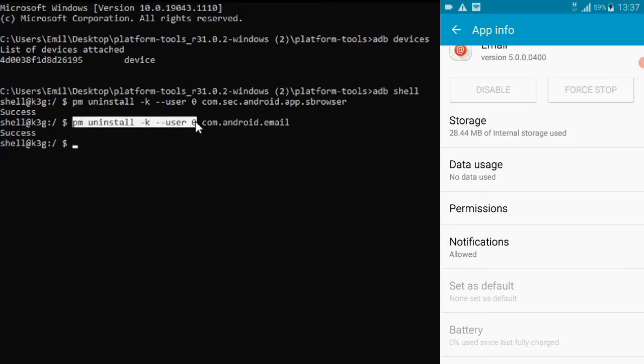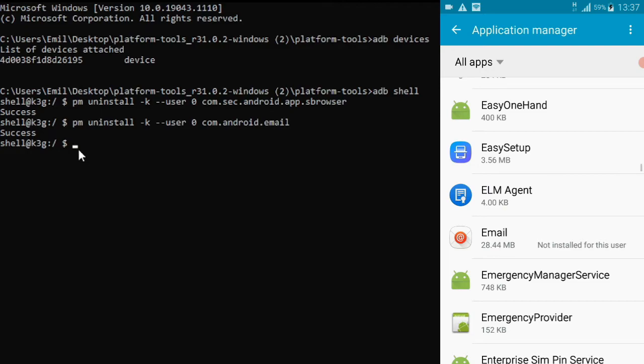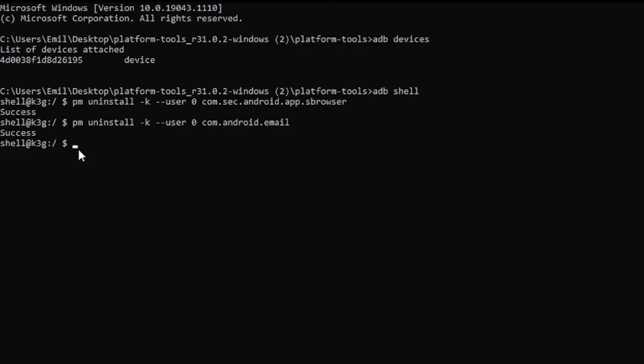So like that, I'm just going to remove all my system apps. Either you can copy and paste the command. Just select the command, pm uninstall dash k dash dash user 0, up to 0. You need to drag and copy it, and on the next line you just right click on your mouse, it will paste it automatically. After that you need to type the package name. So in this way you can uninstall any system app.